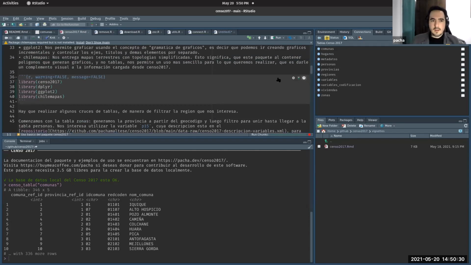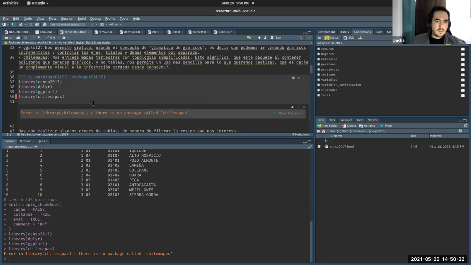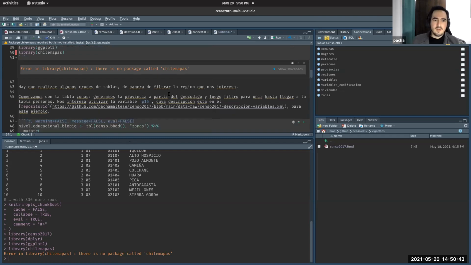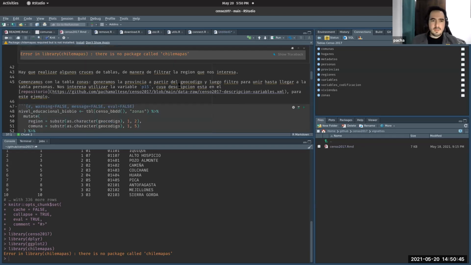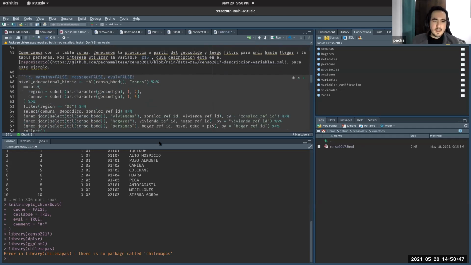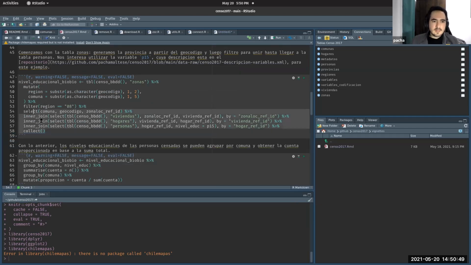So here I'm gonna load a few packages. Right, oh, I don't have the Chile mapas. Okay, I'm not gonna use the Chile mapas for now. It's a package to create maps of Chile. If you would like me to show the map, please tell me and I can install that. But here, this is just dplyr, you see? So here I'm interacting with the database that lives on my computer.